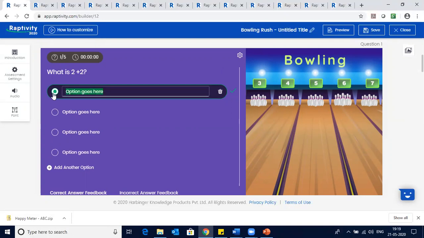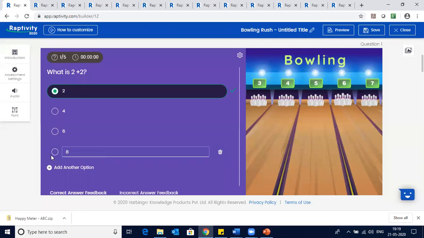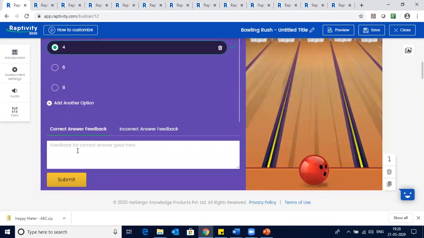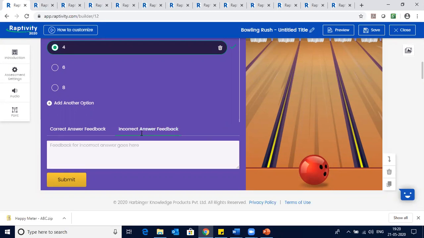You can have your first option. Two, 4, 6, 8, and you can select the correct one. And with that, what feedback do you want to give your learners when they answered it correctly? So for example, Yippee, you are correct. Or if they answered it incorrectly, sorry, that's not right.